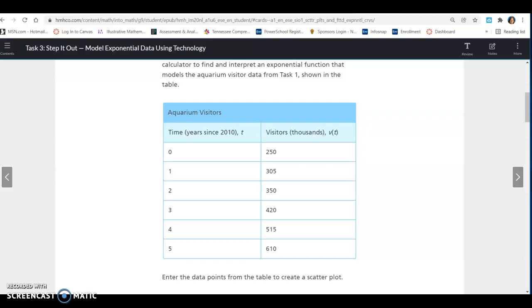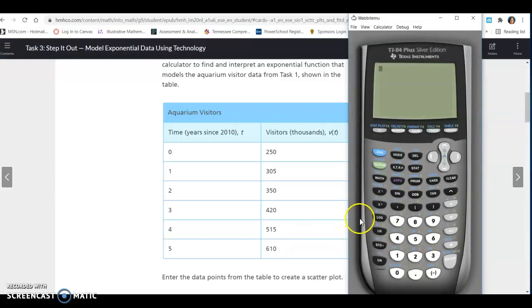All right, so even though we didn't do task 1, we are given this table of values here, and we're going to use our calculator to look at the data. The first thing I want you to do is go to STAT. When you click on STAT, you're going to click on number 1, which is Edit, and you're going to enter the data. You can see that I've entered the time, T, in years since 2010 in L1, and I've entered the visitors in thousands in L2. So I went ahead and entered that to save a little bit of time.